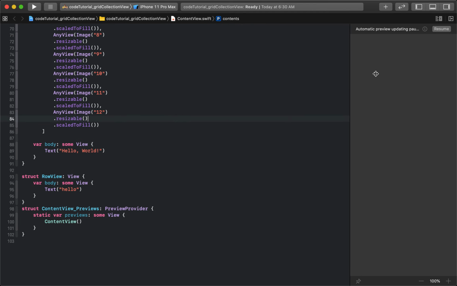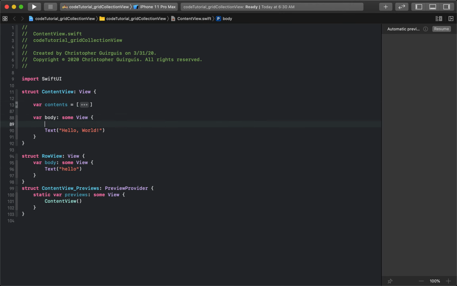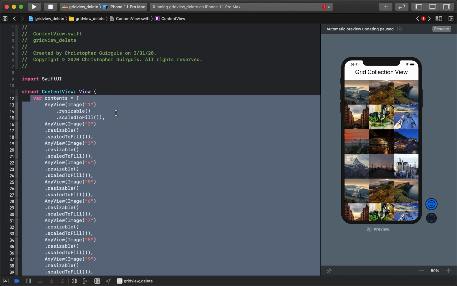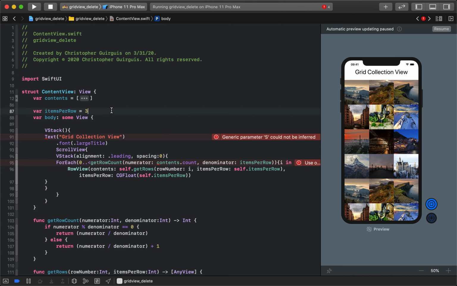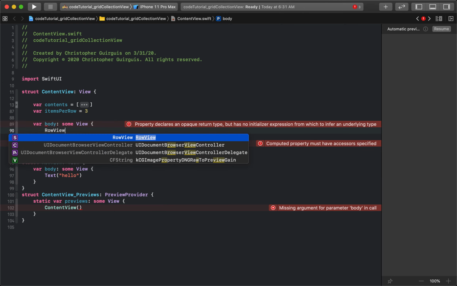I'm going to take the sample data and fold it on itself so that way we can work easier. Okay, so we're going to need a couple different things. Let's look at what we had on the other one. We're going to need to tell how many items there are per row. So let's go ahead and do that. Underneath the contents, I'll say items per row will be equal to, let's do 3 for now. Okay, in the body, let's just put text. Or even, let's just put RowView for now.